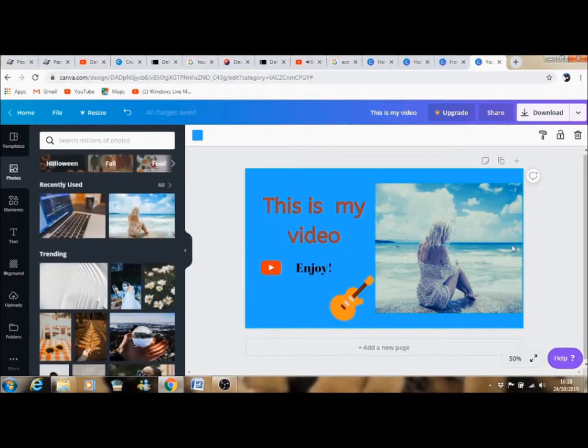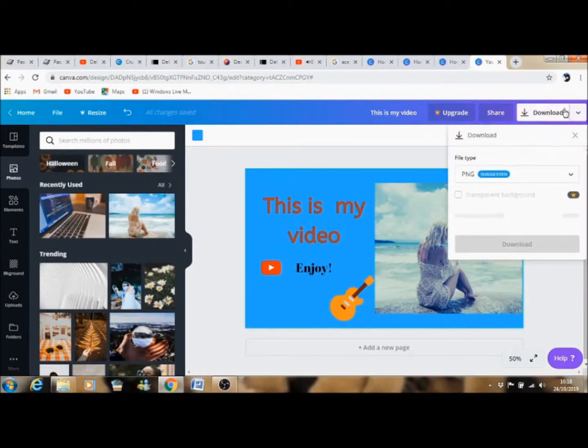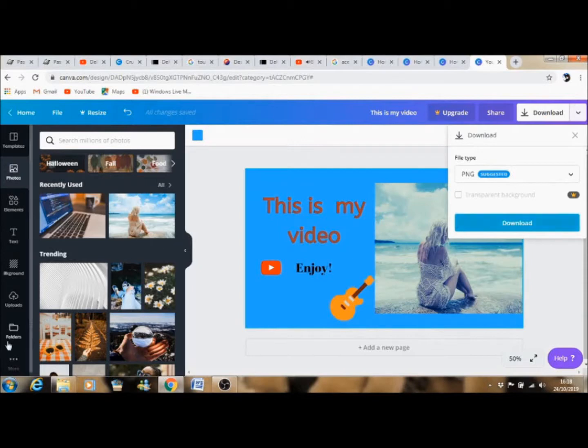Once you're happy with your thumbnail and the way it looks, you go to download, download as PNG, click download. And after that, it's going to come up here in the left bottom corner of your screen, and it's ready for you to upload on your YouTube video. So that's how simple it is.